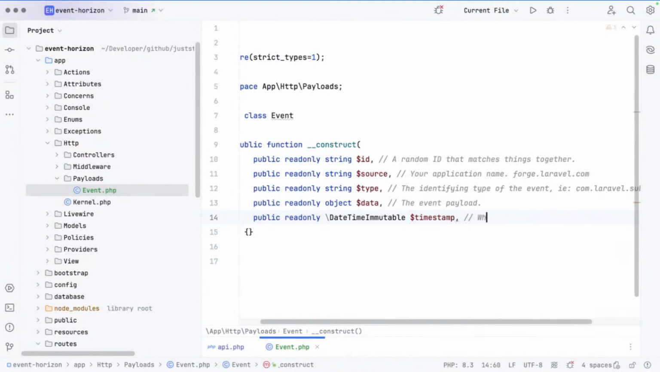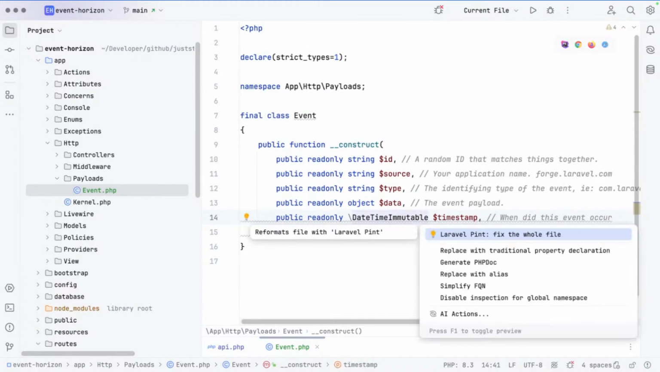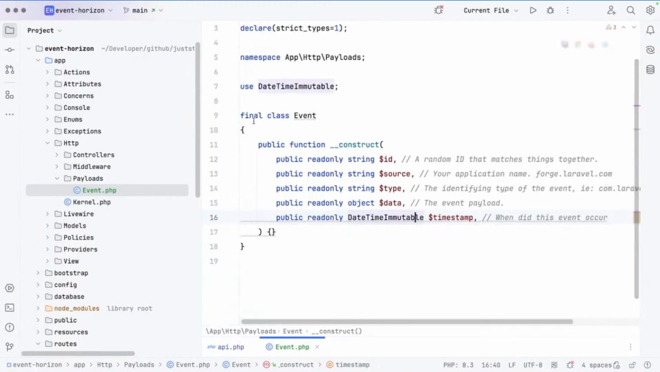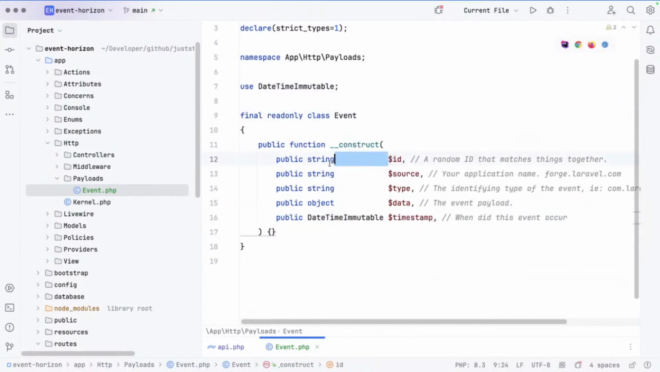When did this event occur? And that's what we care about. So let's simplify that a little bit, and let's just make all of these read-only. So let's walk through this now.